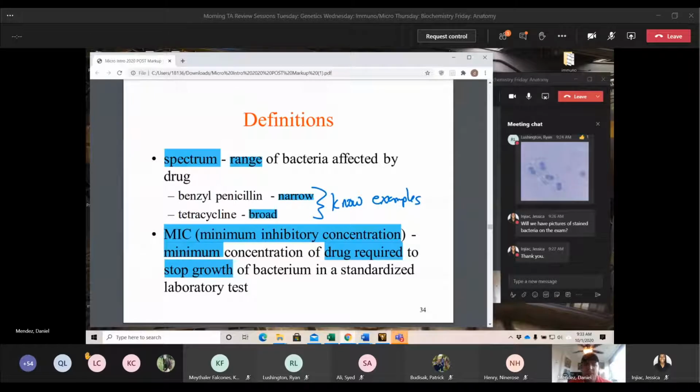And then know the MIC, the minimum inhibitory concentration. This is the minimum concentration of the drug required to stop growth. It doesn't refer to bactericidal or bacteriostatic. It isn't determining that this antibiotic specifically is static or cidal. It's just saying this is the minimum amount of this antibiotic you need to stop growth. Just stopping it, not saying that it's going into static or cidal.